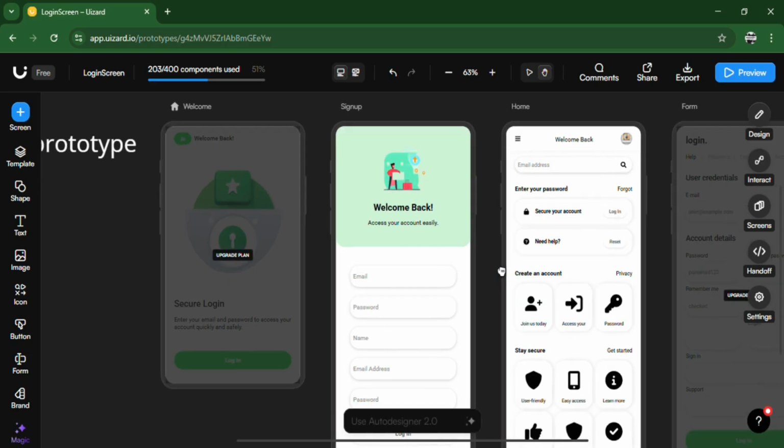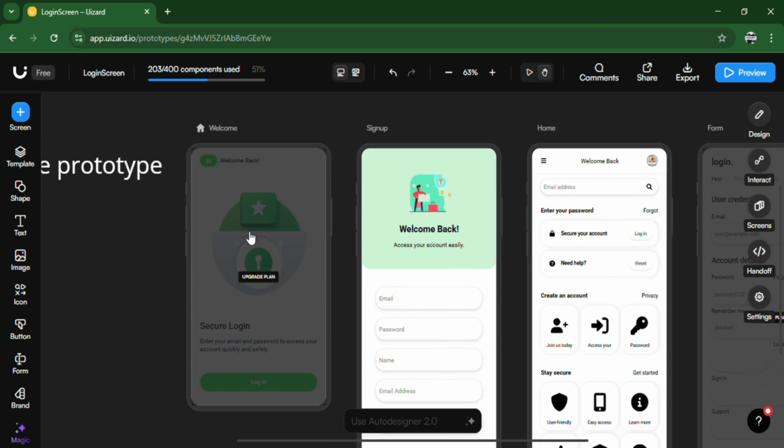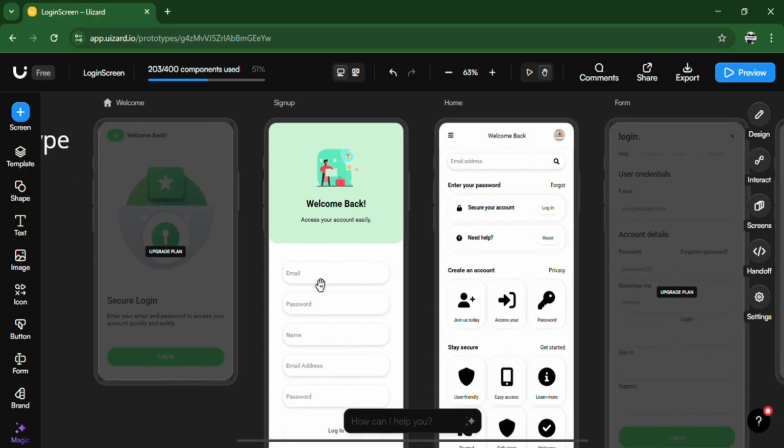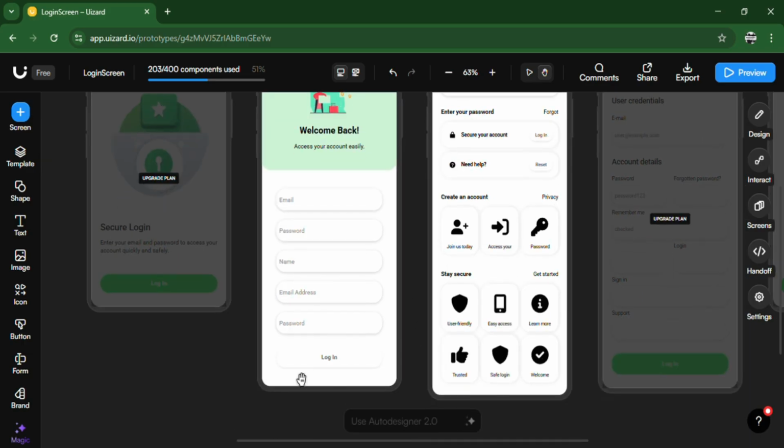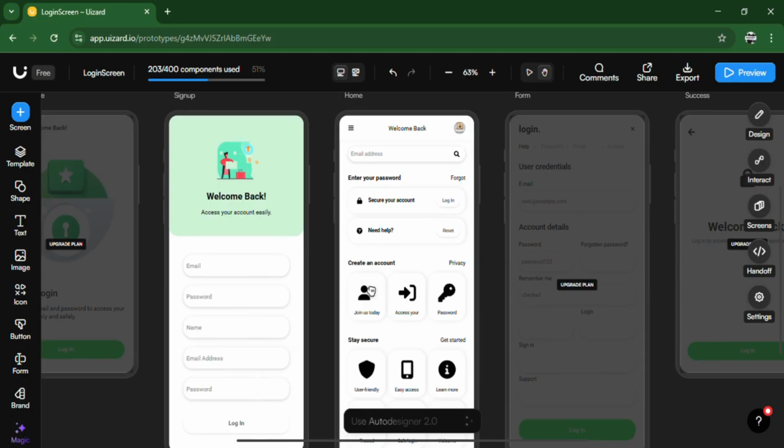You can see the welcome page, or should I say the splash screen. You can see the sign up page. You can see it says welcome back, access your account easily, email, password, name, address. You can also go ahead to log in. It also has a home page, or should I say a home screen, where you can enter your email. We have a forget password, we have a login, we have a reset, we have where you can create your account.